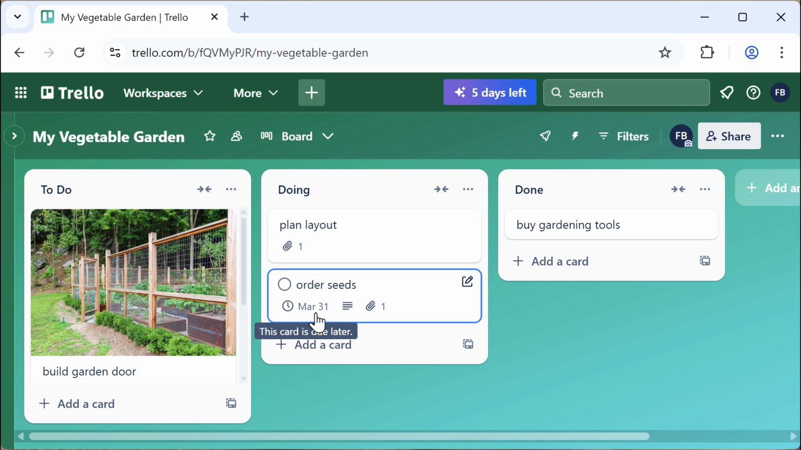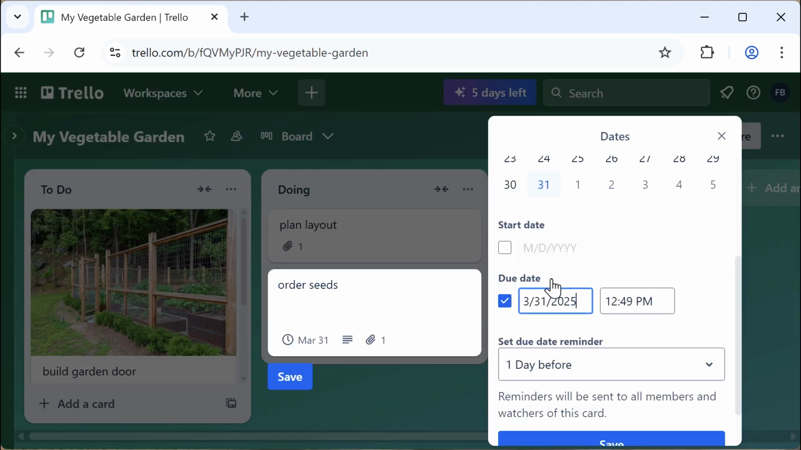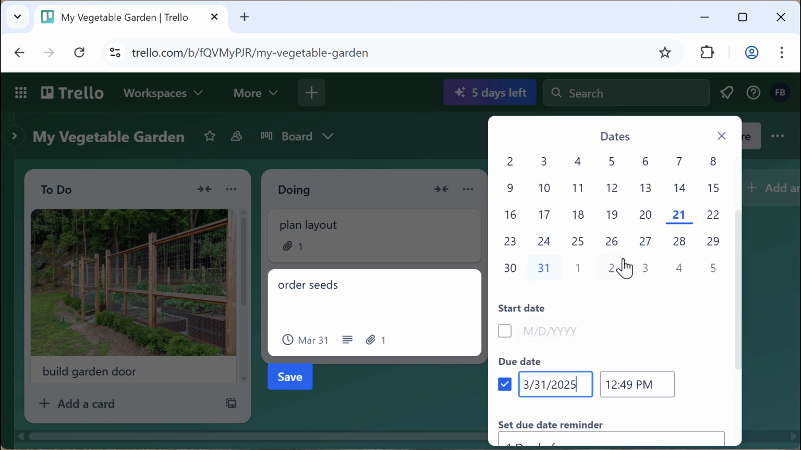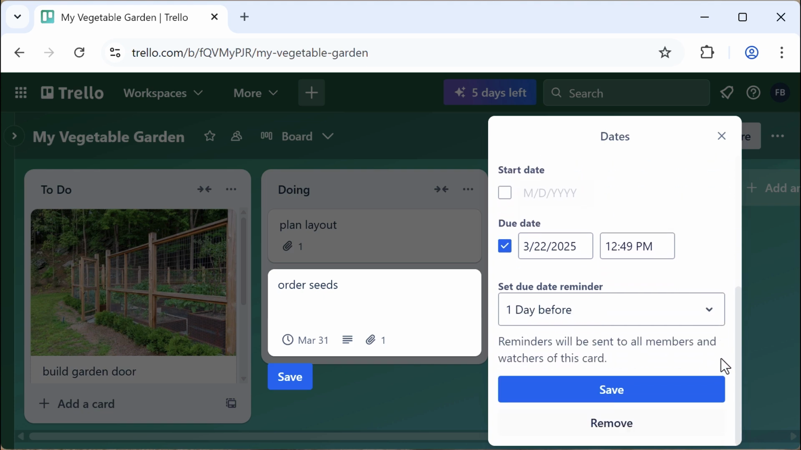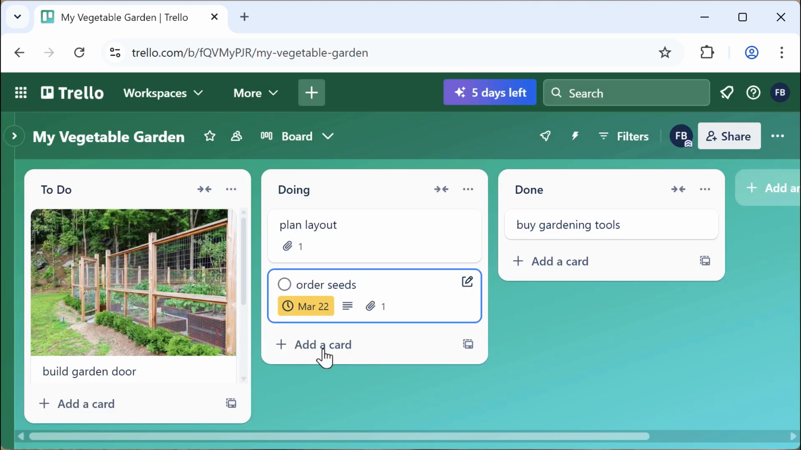It's also possible to edit the due date without opening the card. To do that, I click on Edit Card, Edit Dates, and I can change the date right here. Let's see what happens if I say that this card is due tomorrow. Note that the date is now displaying in bright yellow, which tells me it's due in less than 24 hours. I better get focused on this one.